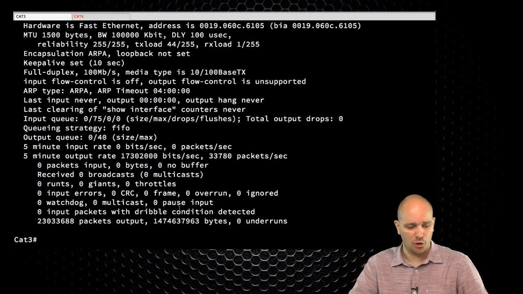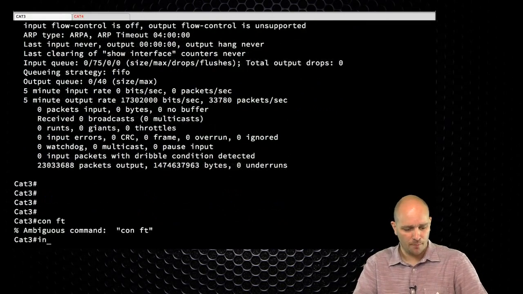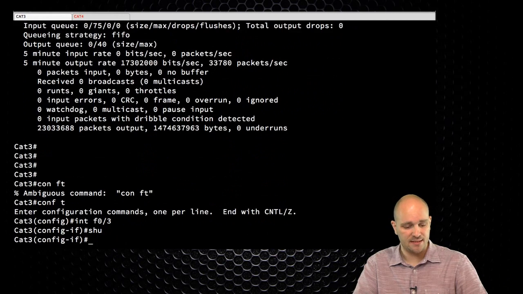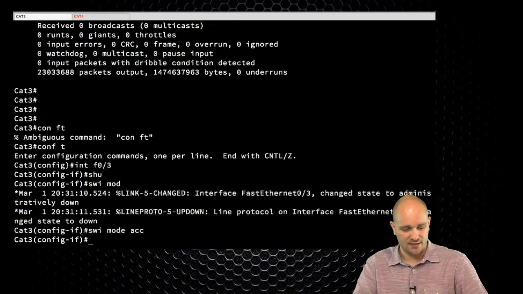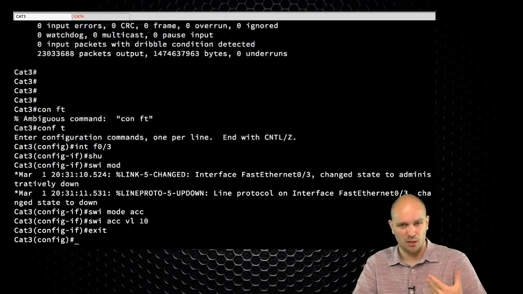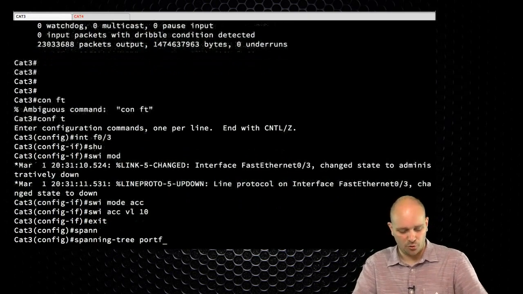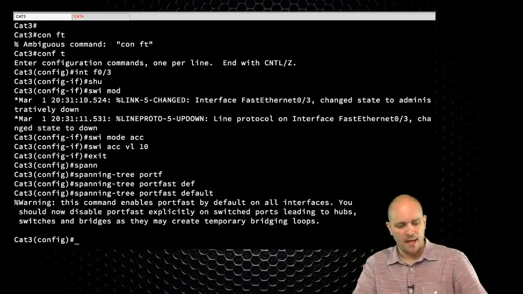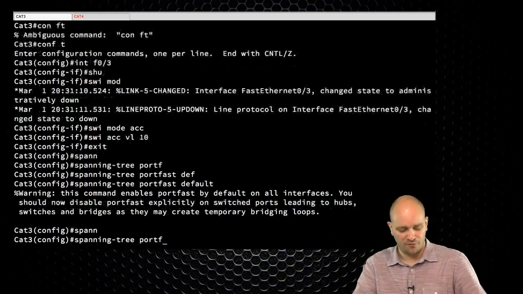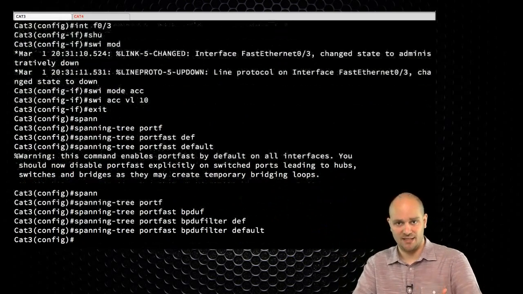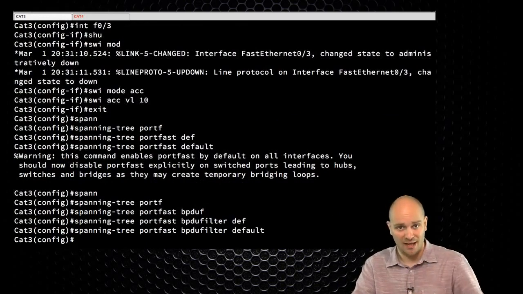So going back to my terminal, I'm going to configure interface FastEthernet 0/3. Let me shut it down. I'm going to say it is switchport mode access, switchport access VLAN 10, and spanning tree... actually, not going to do that. I'm going to configure it as a global Portfast. So spanning-tree portfast default. So all operational access ports will now be Portfast by default. And I'm going to say spanning-tree portfast bpdufilter default. So now all operational access ports will have the global BPDU filter enabled by default.